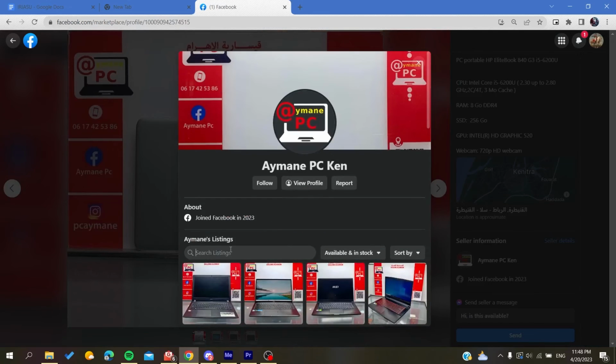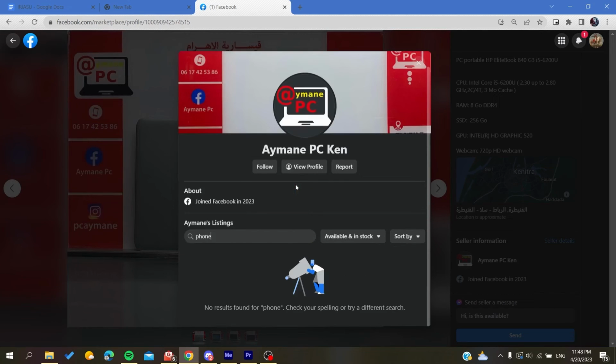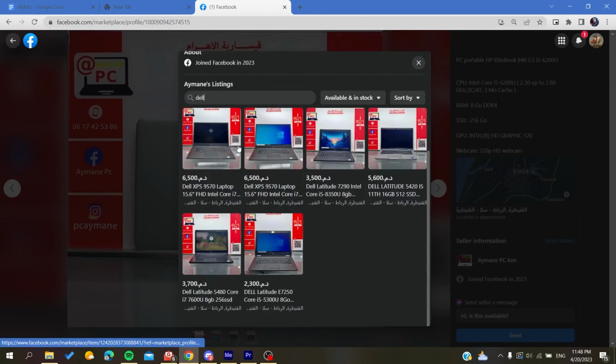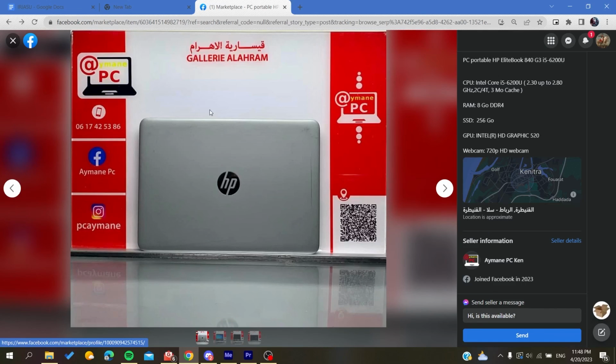And here you can search for other things, for example phone if it is available or anything, or you can search for a PC, other things depending on the shop. And by that you are searching by seller. So basically this is how you can do it.